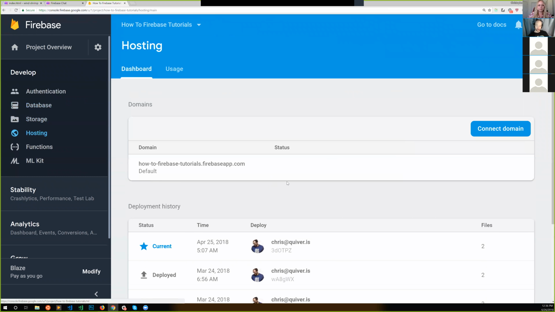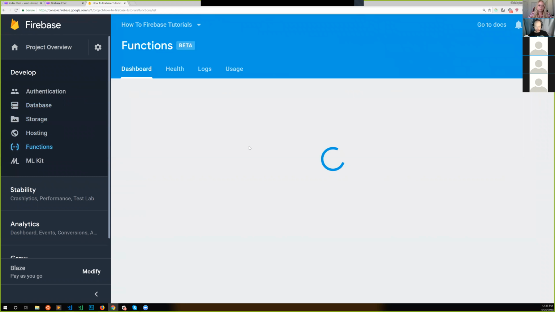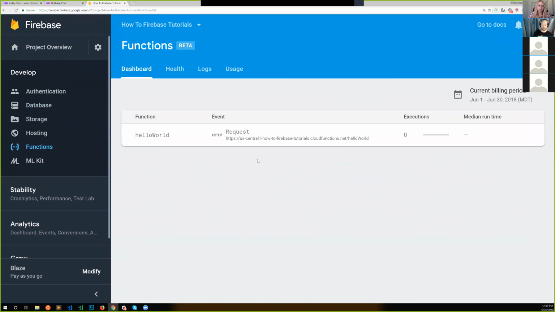And they have a whole hosting system. So I host my apps here as well. And then finally, Firebase Functions, which is what makes Firebase truly serverless. So I've got a hello world function here that lives outside of any server that I run. And so I can run Node.js code in the cloud one function at a time. So I wrote a function called hello world that just returns hello world.